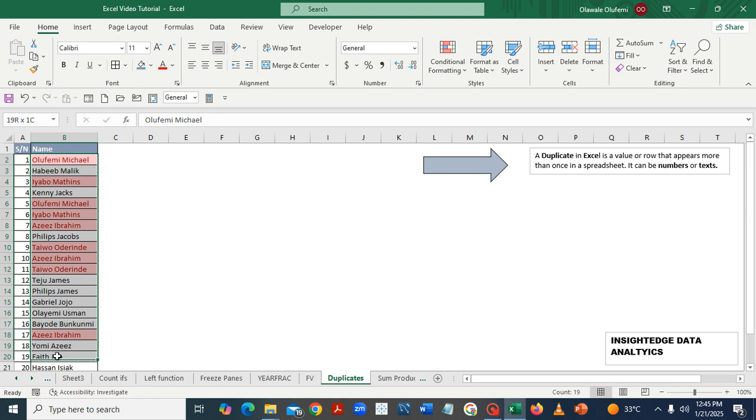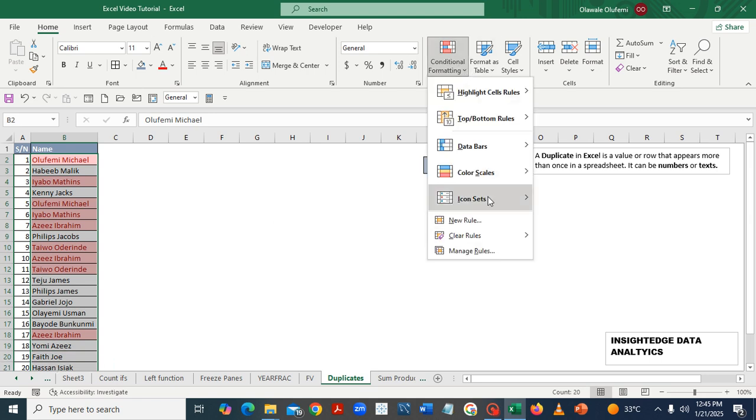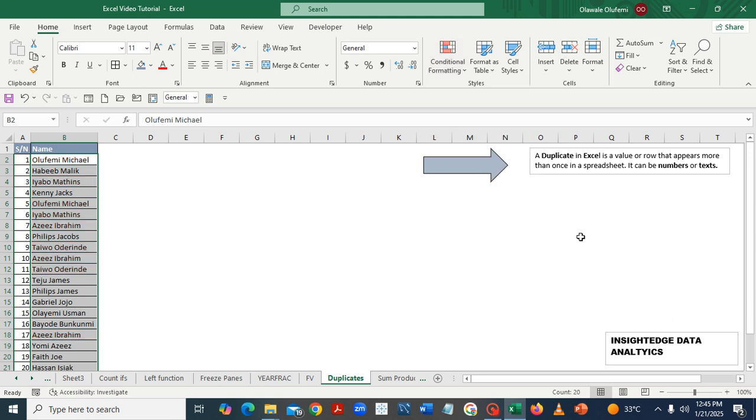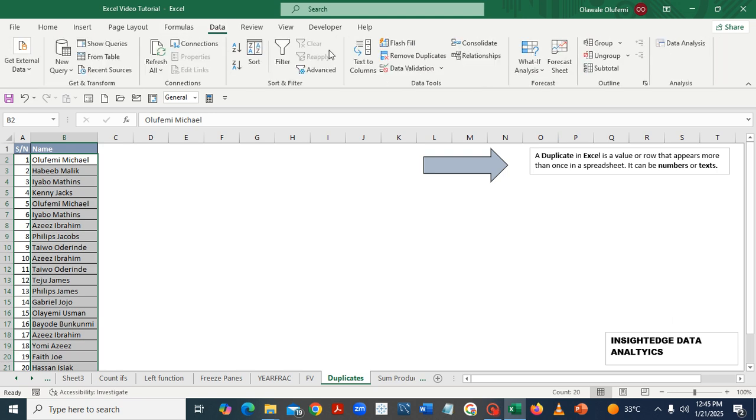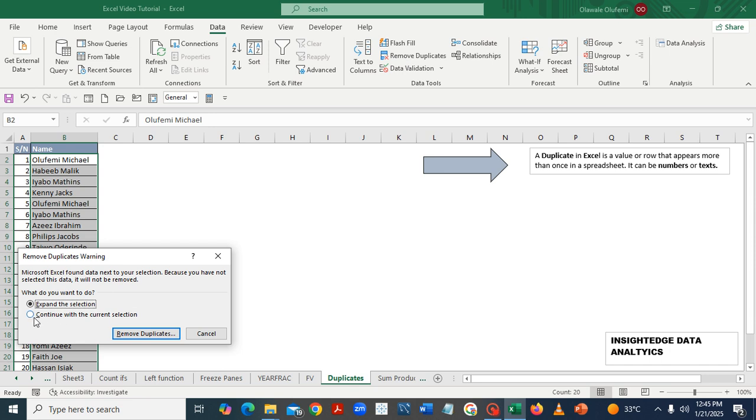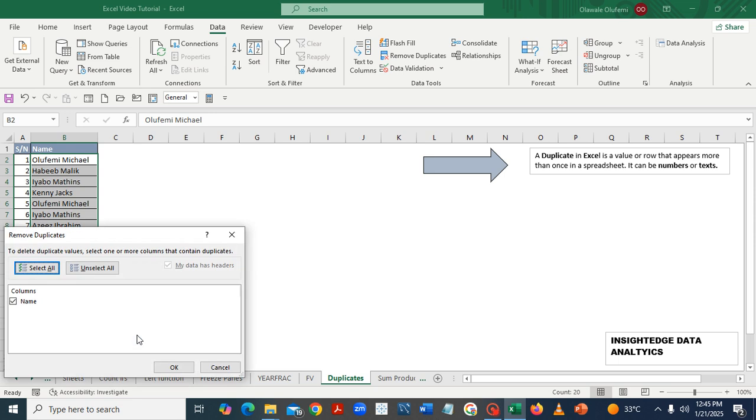I'll come back to my conditional formatting, clear rules, then clear rules from selected cells. So now after highlighting, I will come back to the data here and I'll click remove duplicates. I'll click continue with the current selection, remove duplicates.